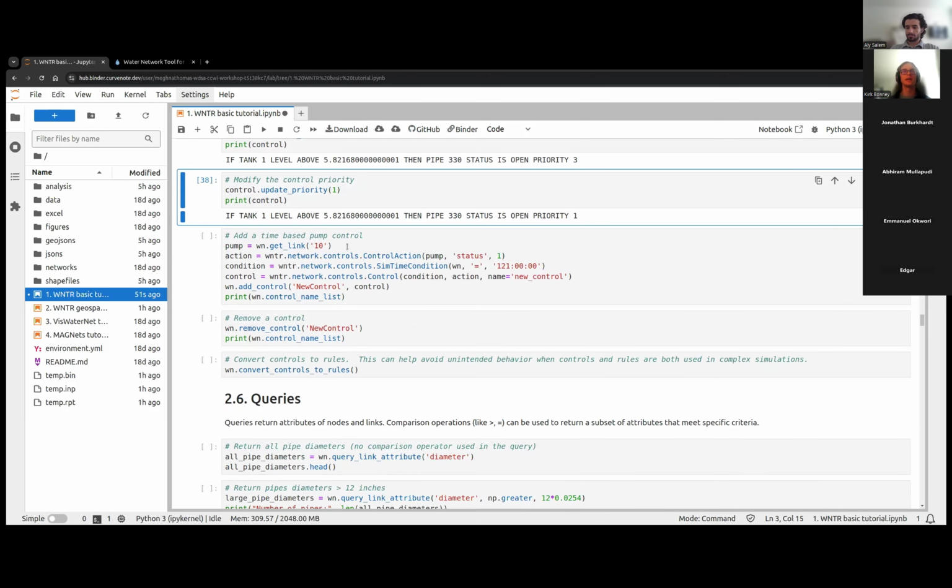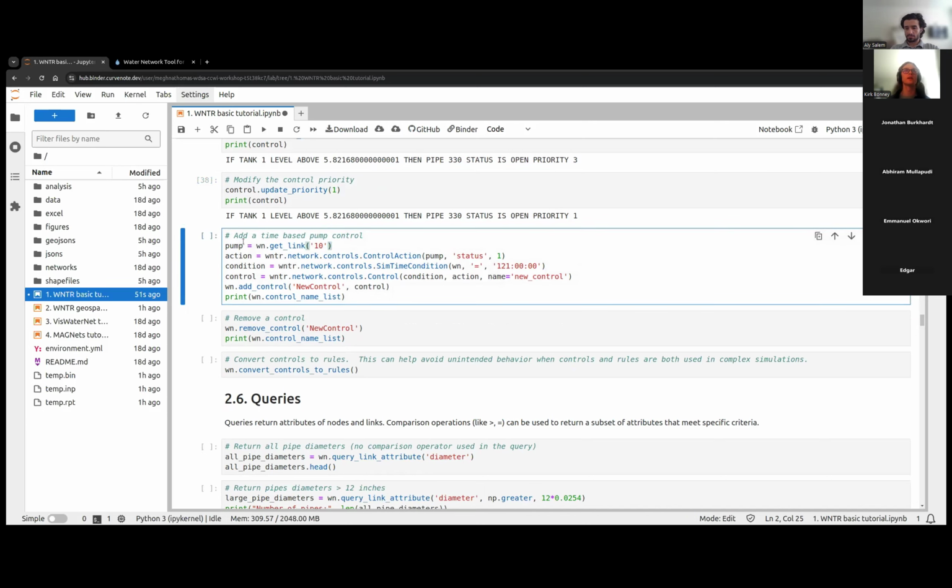Next, we'll look at actually creating a control from scratch. So here, we'll fetch a pump named 10, and we'll define an action, a control action of opening or setting the status of the pump to 1. So that's our action. The condition will be a sim time condition, and that's when simulation time of the network is equal to 121. And we combine those two into an actual control by instantiating the new control object with that condition and action, giving it a name, and then adding that control to the water network.